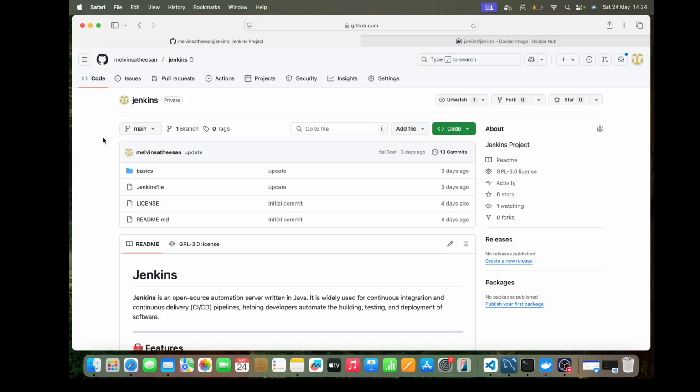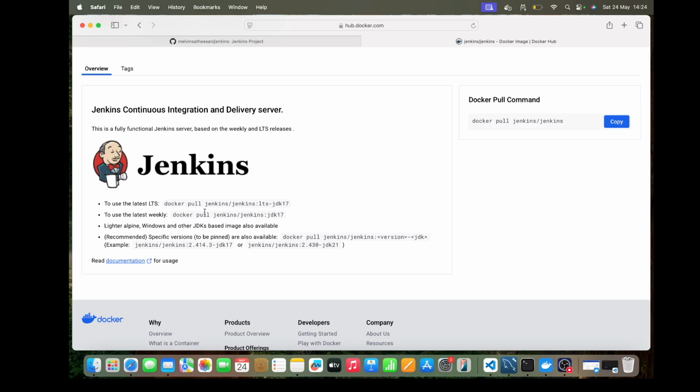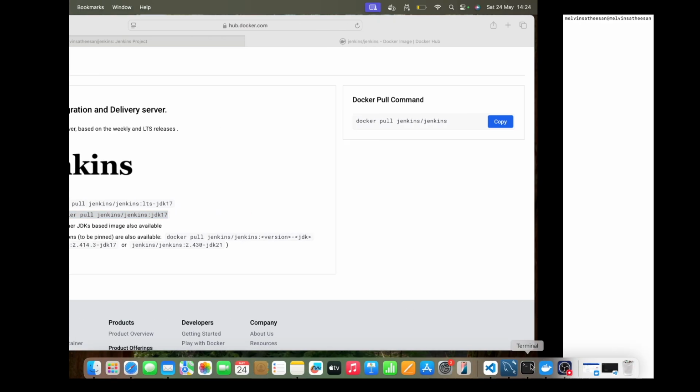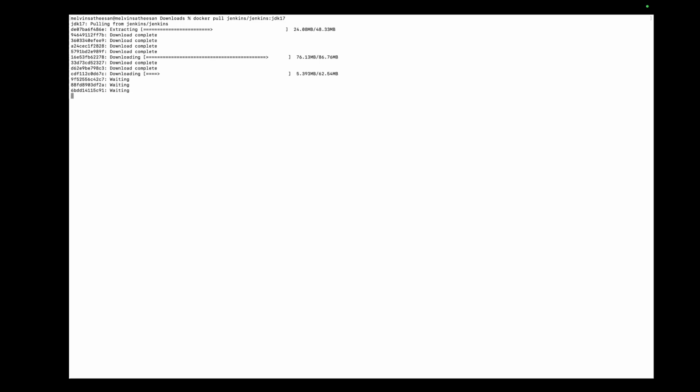Running Jenkins on top of a Docker container is pretty straightforward. We have to download the desired image from the Jenkins portal. We will copy this entry and open a terminal. Let's pull the image. Let's wait until the image is downloaded.